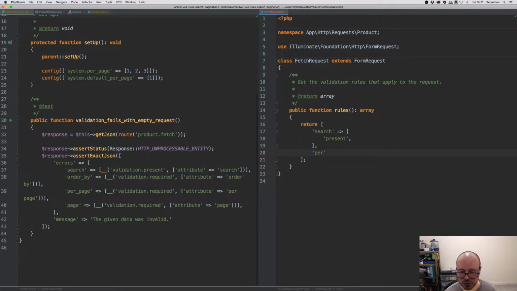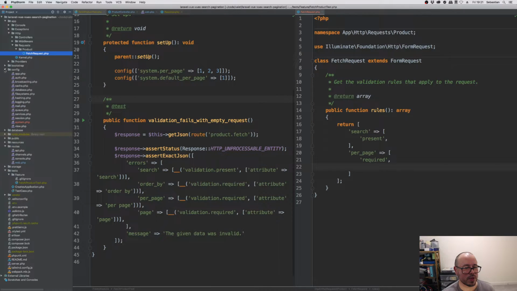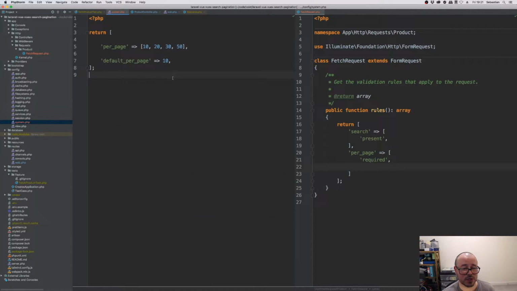Okay, so search, then we're going to have, let's go for per page first, because order by we're going to split into two different properties. So per page will be required, and it needs to be within the allowed collection. So if we open our config system.php file, you remember we have this per page, we only will allow these values. If different values are provided, then that should invalidate the request.